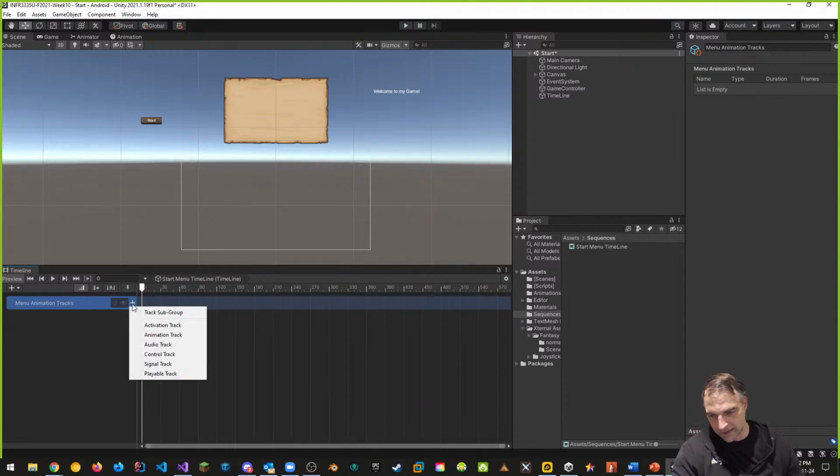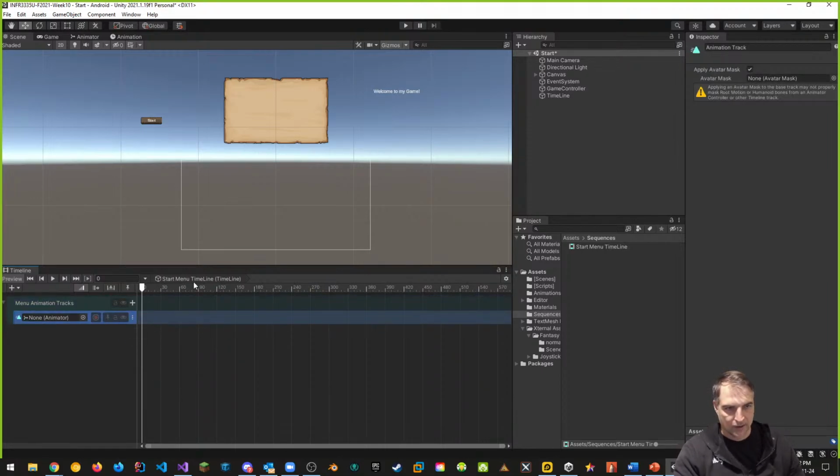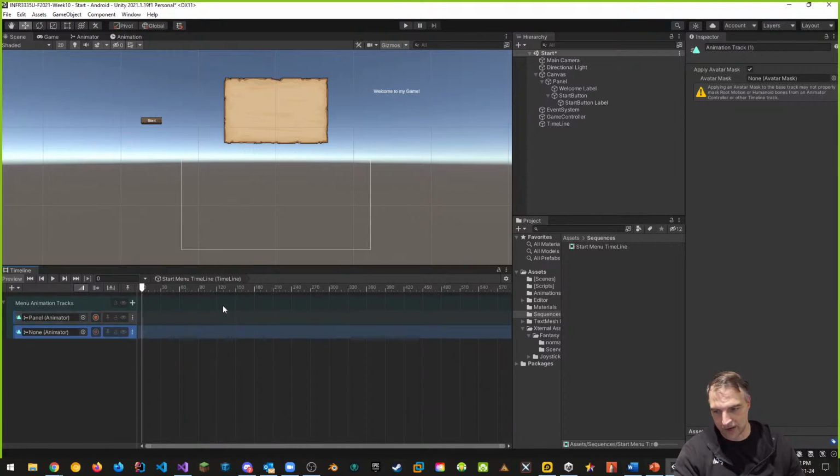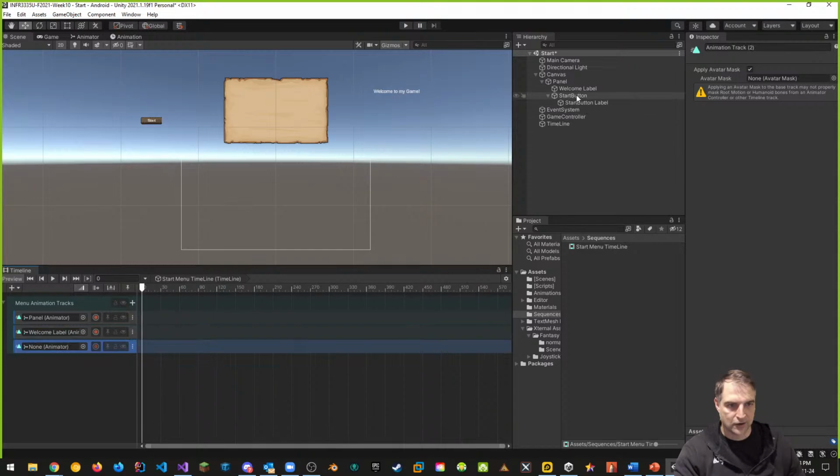And what I can do here is add in an animation track. So here's my animation track. I can target which animation track I want to use by dragging and dropping from anything that has an animator onto the animation track. For example, I can just drag and drop the panel into there. Awesome. So there's my panel. Let's do the other ones too. Let's add other animation tracks. I'm going to add another animation track for the welcome label, and yet another one for the start button. Pretty cool. So I'm all in here.